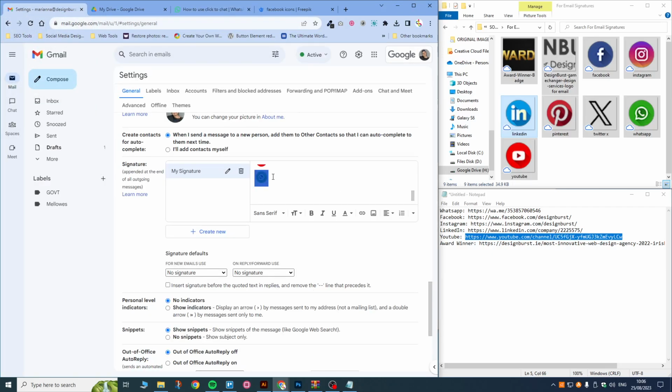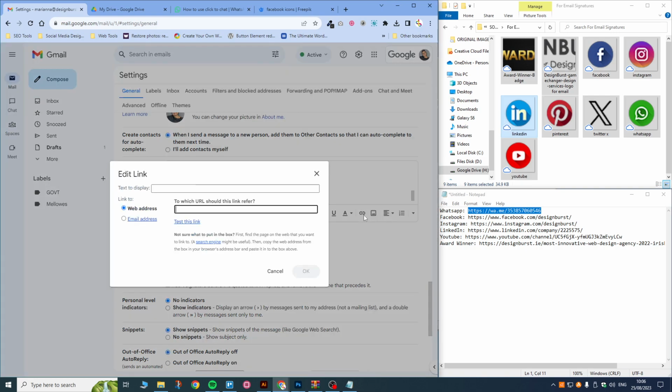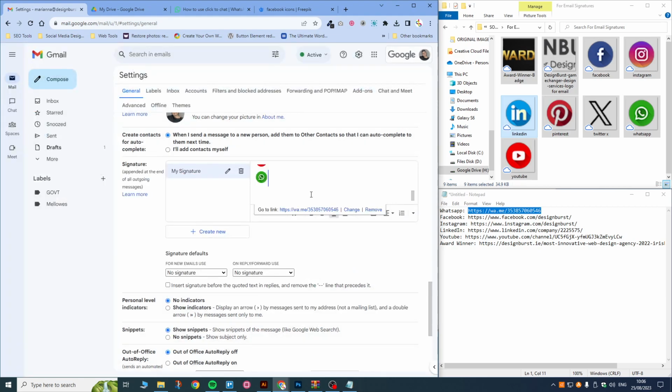So the number here is 3538570605646. So that's just the DesignBurst mobile. So copying that, and I've set up DesignBurst as the WhatsApp business. And then I click on link here again, paste that in, and then WhatsApp DesignBurst. And then hit OK. So now I've got all of my lovely links in there.